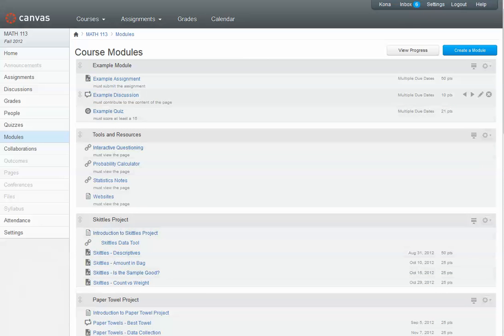You can tell that it worked because it says, for example, assignment must submit, must contribute, must score. The next step, so you're not quite done yet, is that you've set up what the prereqs are for this module to be complete, but you need to let the next module know that it can't open until this one is done. So you would come over to the next module.